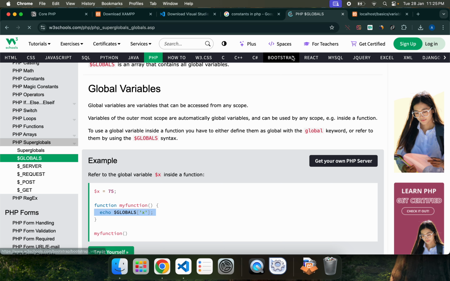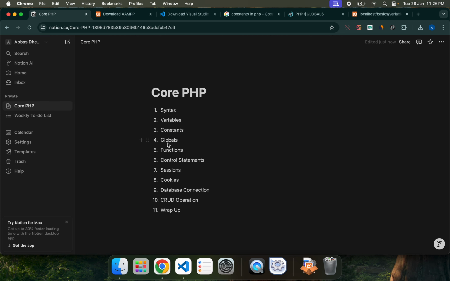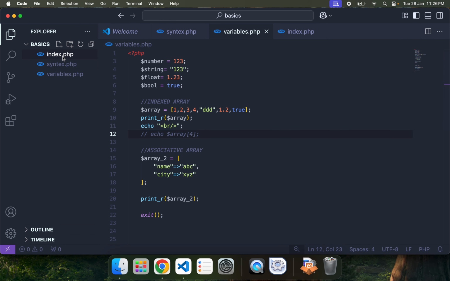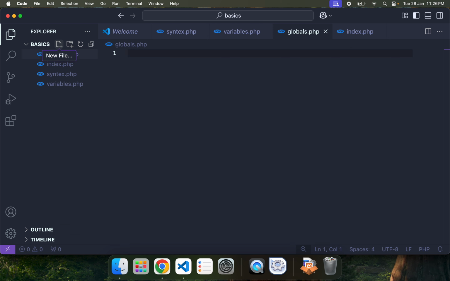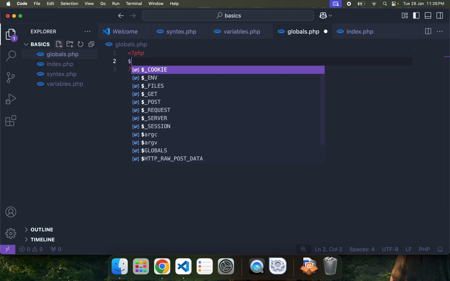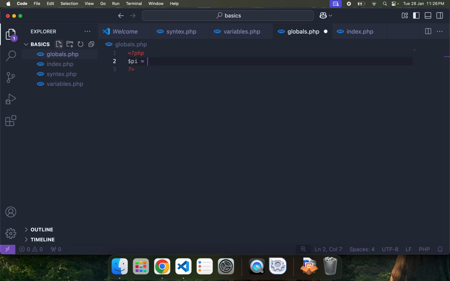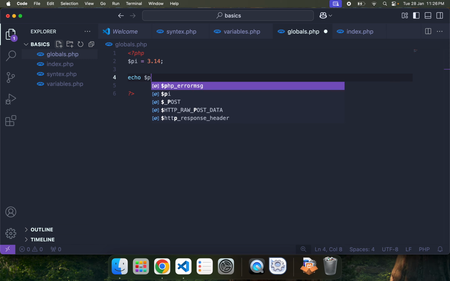So basically this is what I want to show you, inside the function. Here you can see how globals and the function work next to each other. In globals.php, since in the previous video we learned about variables, I will just define the variable directly: pi equal to 3.14. This is the variable, and now this will echo.